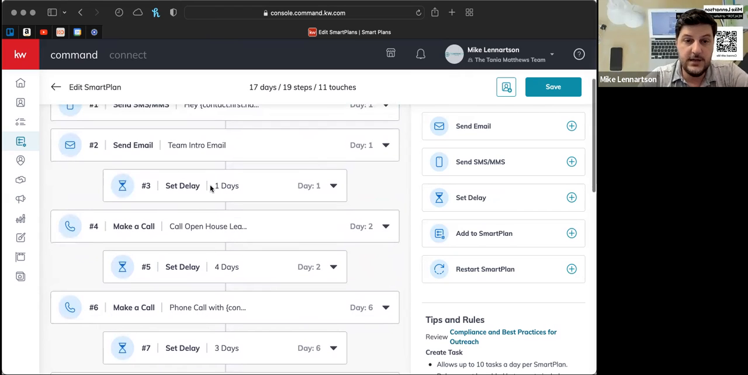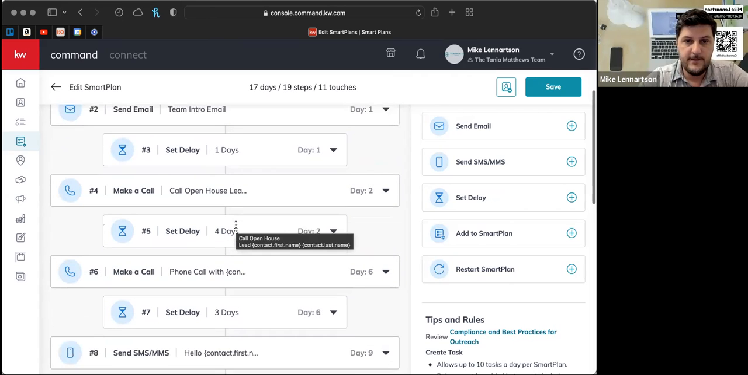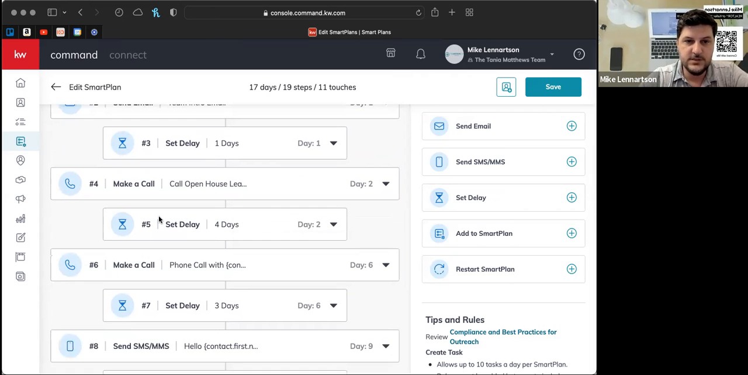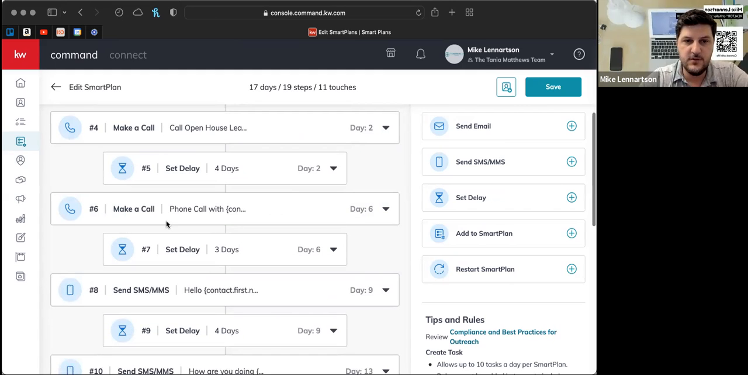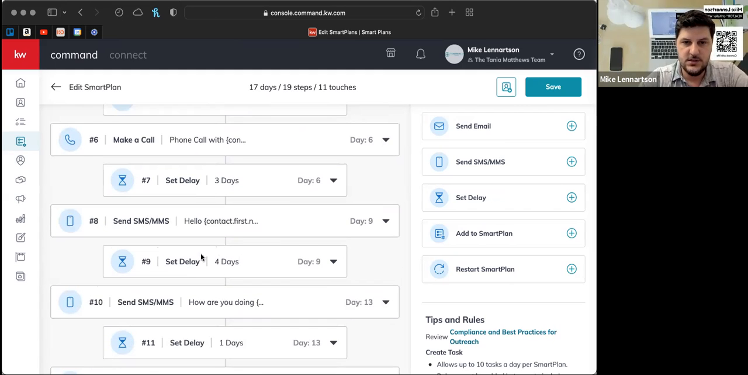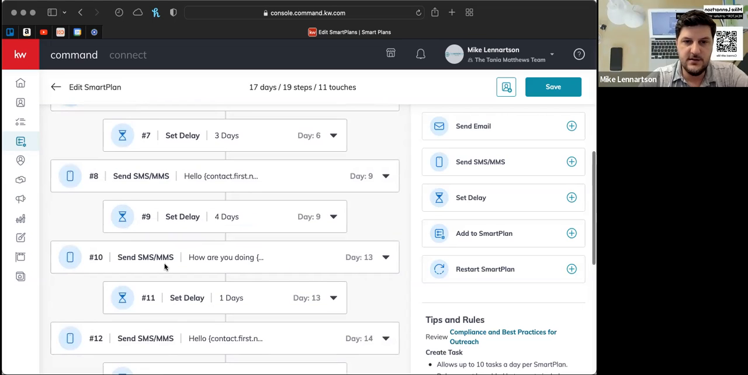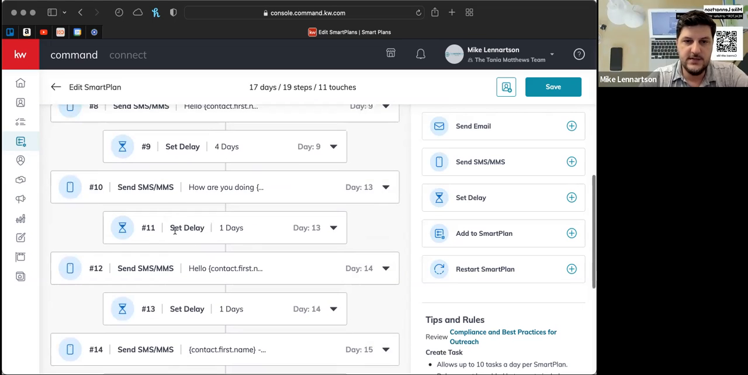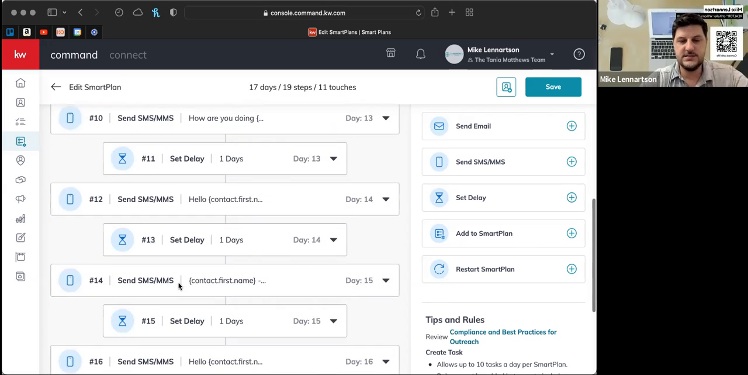So then we're doing a text and an email as soon as the smart plan is triggered. Then we're delaying one day. Then we're making a phone call. Then we're delaying 2 days, making another phone call, delaying 3 days, sending a text, and delaying 4 days, sending another text, another day delay, send another text. So you can see that.